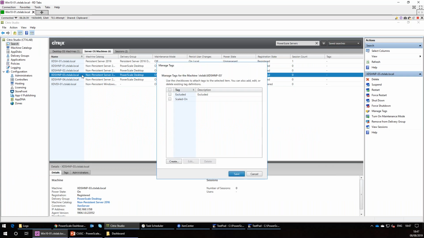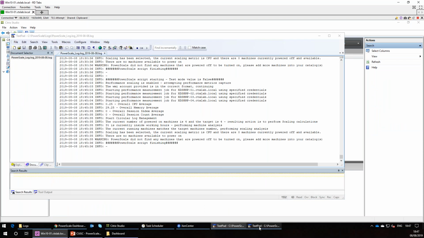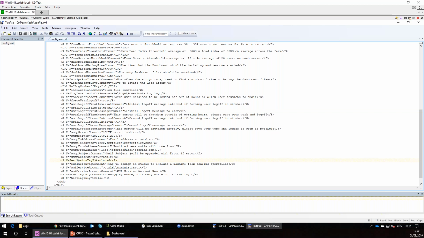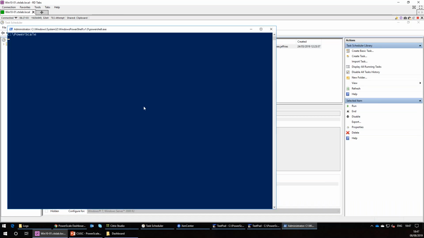So I'm going to manage the tags on this machine here, and I'm just going to exclude that. Simple as that. Create a tag called excluded. That is configurable too. You can name it whatever you like, just slap it in the config file. The exclusion tag is here as an option. Now that's done, I'm just going to kick this off again.